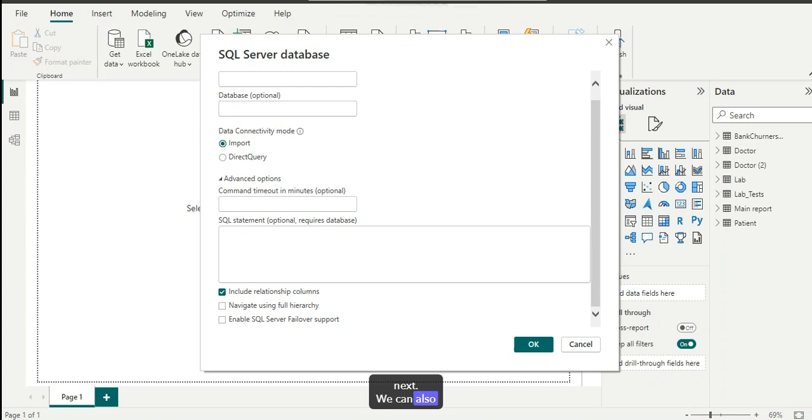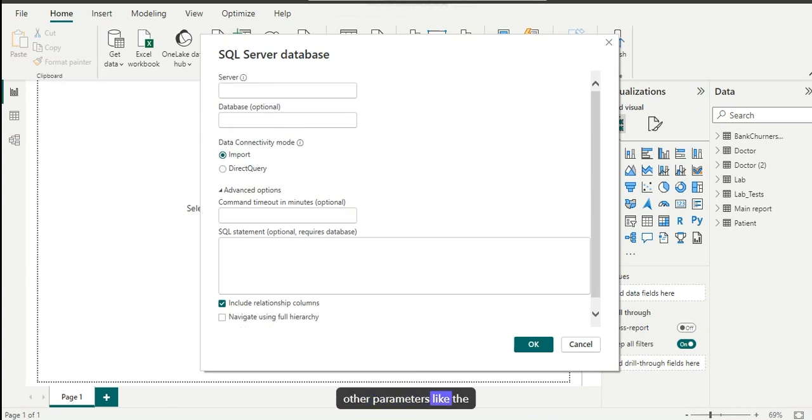Next, we can also set other parameters like the advanced options, which include the command timeout. For example, if you want to extract the data based on some SQL statement and you want a timeout limit, you can set that. For example, if the server doesn't respond in 3 minutes, you can terminate the operation. Now I will give you a short demonstration of it as well.